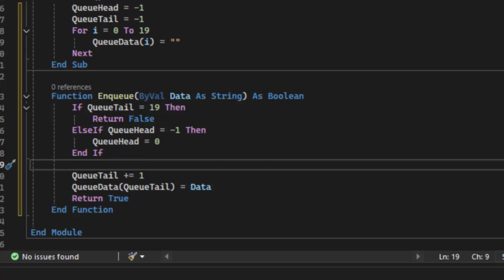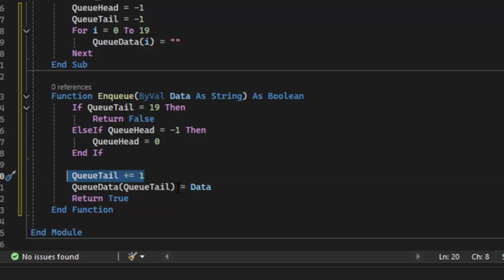So let me say this again. After we come out of this if statement, if there's room in the queue, then we're going to increment the QTel. I want to make sure I do that so it goes in the right spot.